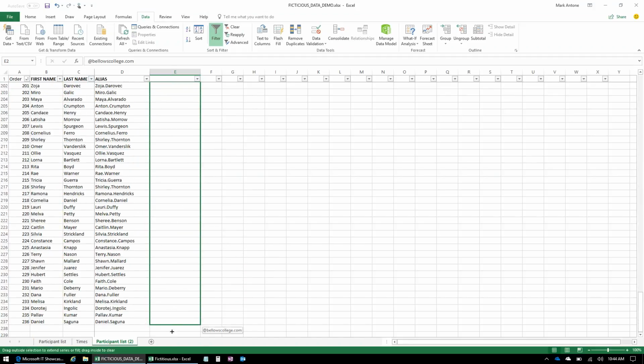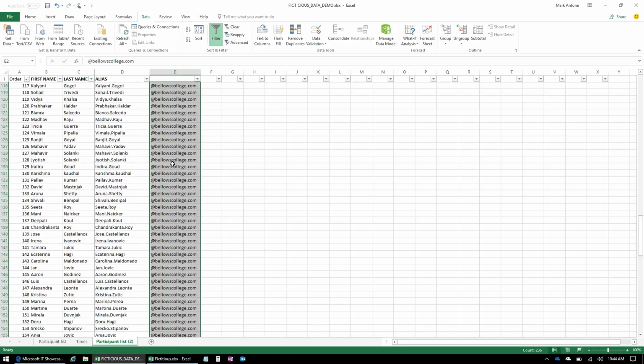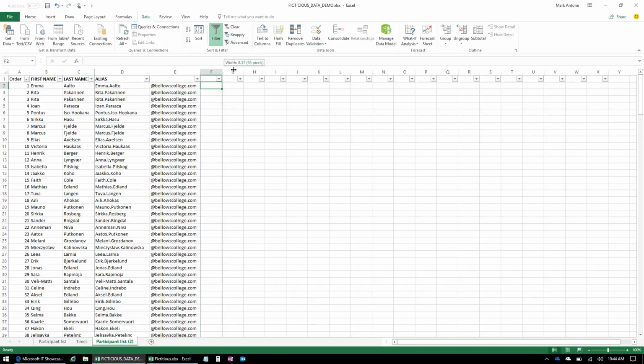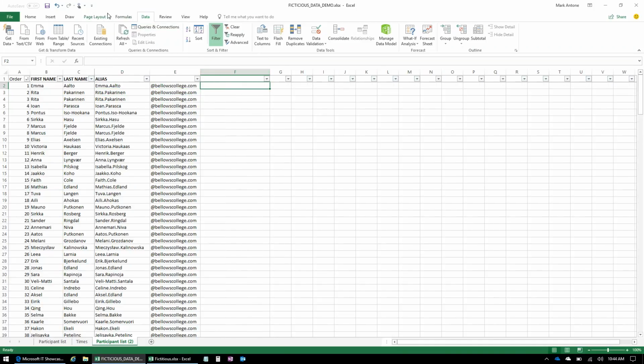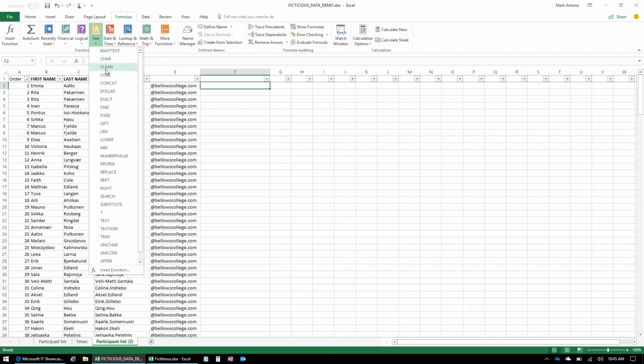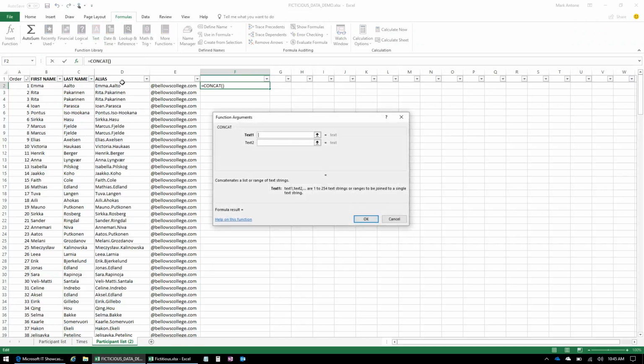So I am going to copy that information all the way down to the end. So now I have a whole column with Bellows College. Now what I want to do is merge these two. I want to merge this cell with this cell, for example. There's a couple of ways to do that. First, I can go to Formulas, then Text, and Concatenate. This will bring up this little wizard, and it shows you how to bring those two cells together.